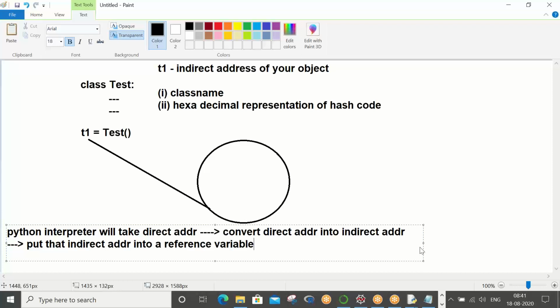Likewise, if you have understood the very simple layman example, T1 should never know where this object's address is present in the memory. If T1 does get to know that, it leads to some security challenges. So that's the reason the Python interpreter will not allow objects to work on direct addresses. It will convert the direct address into an indirect address and put it in the reference variable, right?